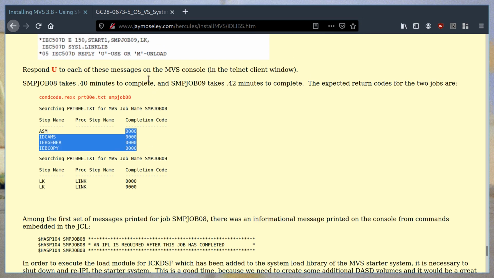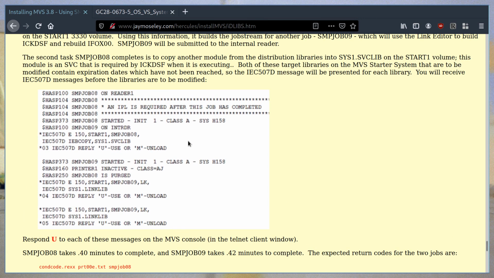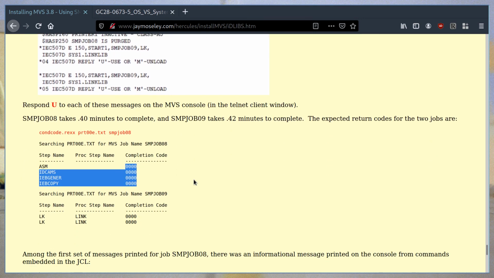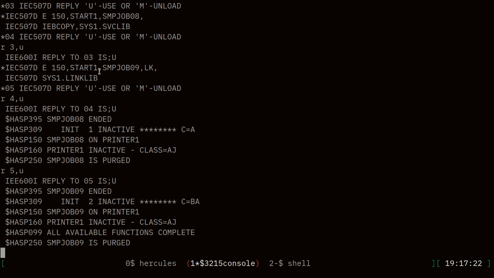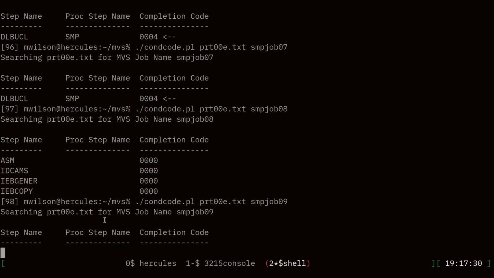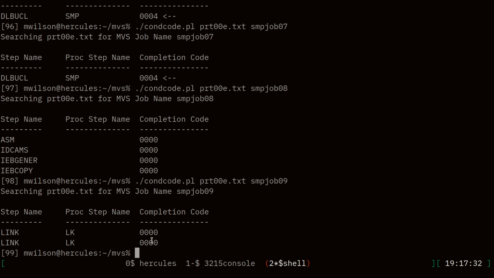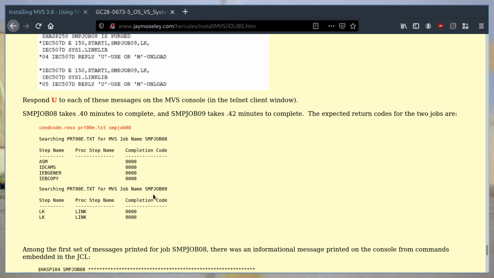All right, so it looks like one of the things this job does is actually automatically create and submit a job called job 9. So let's look back over at our MVS console. Okay, sure enough, after job 8 finished, it submitted this job 9 automatically. So let's use our concode script to check job 9. Okay, good. Job 9 also finished as we expected with 2 steps with a 0 completion code.